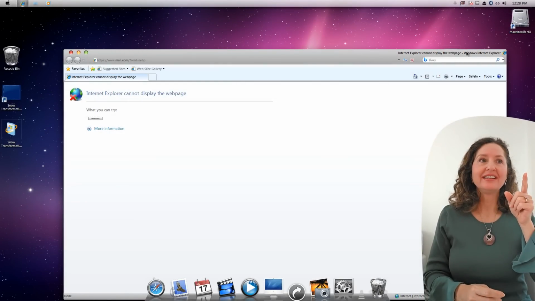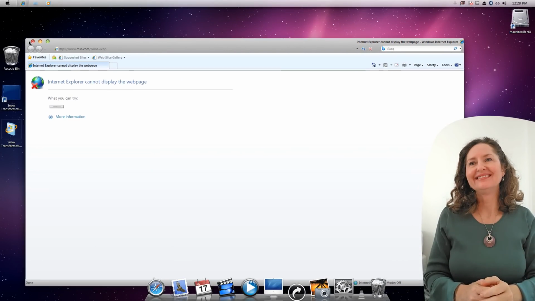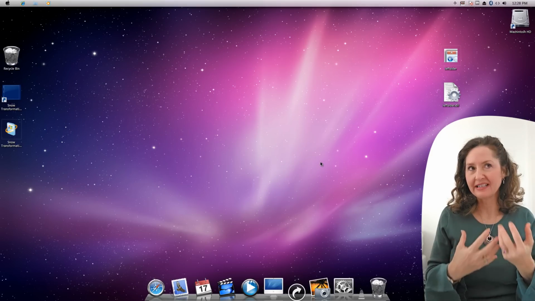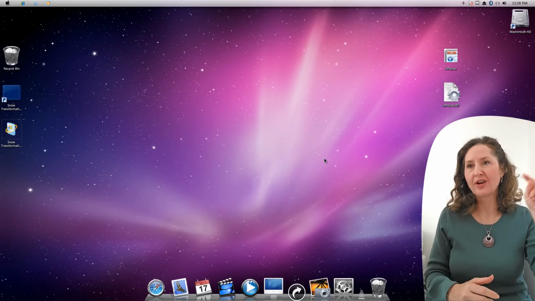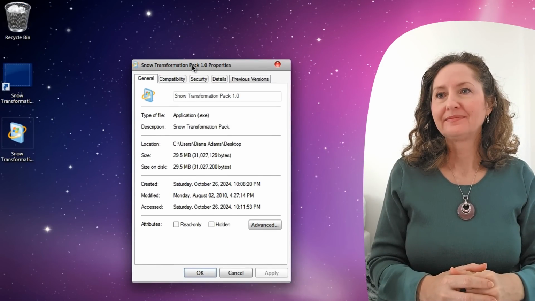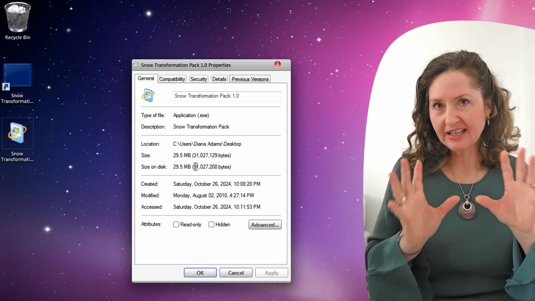Now, that looks messy. It doesn't really work, and it doesn't work with all programs. Open recycle bin. Oh, they're on that side now. Oh, no. How much space does all this take? For instance, the transformation pack, how much space does it take? If we go to properties here, it's less than 30 megabytes. Okay, so it doesn't take up much space.